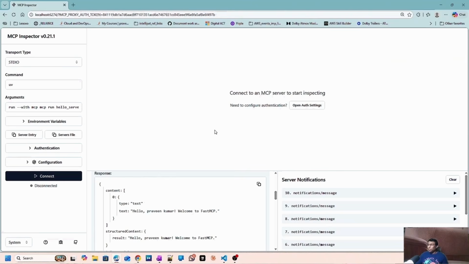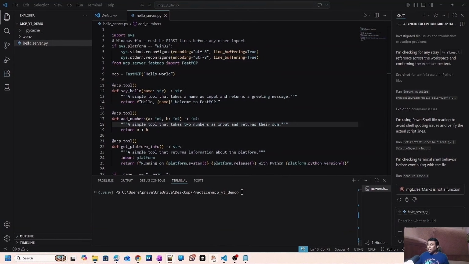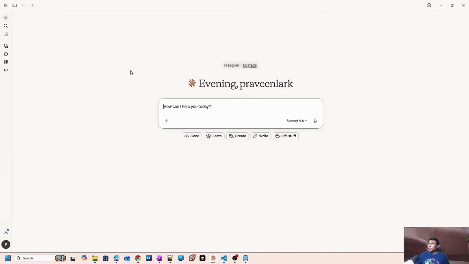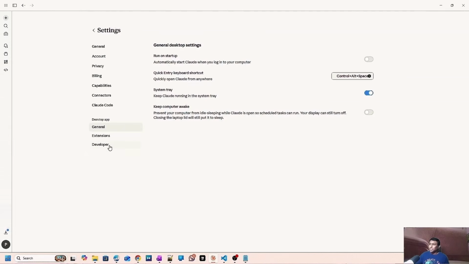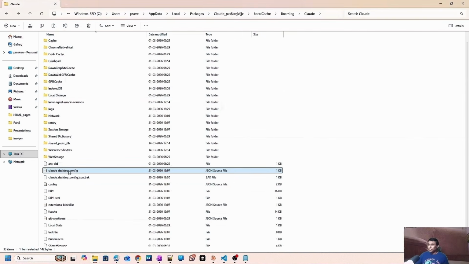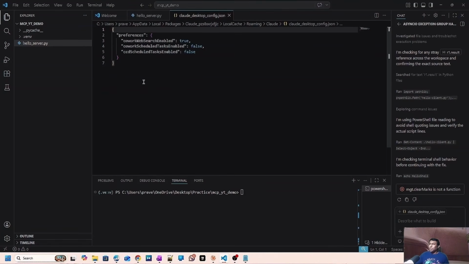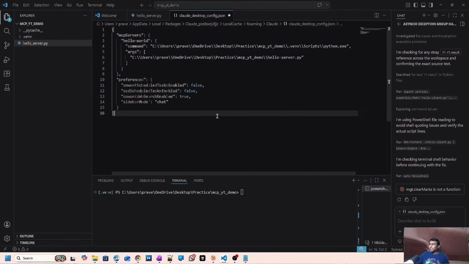Next, we'll see how to test our MCP server code with Claude Desktop. First, we need to edit the Claude config file. Open Claude Desktop. Go to settings, developer, edit config. Here we have to provide our MCP server details. Done.